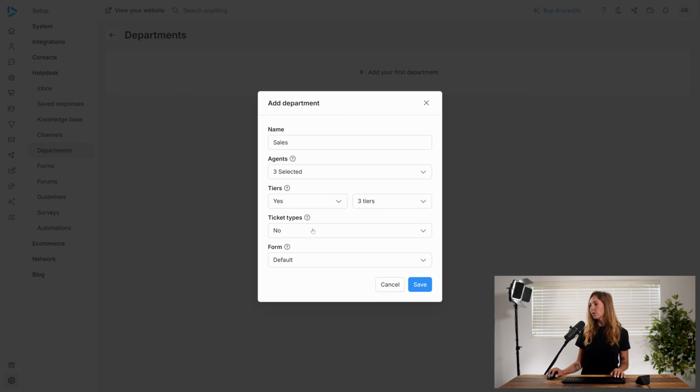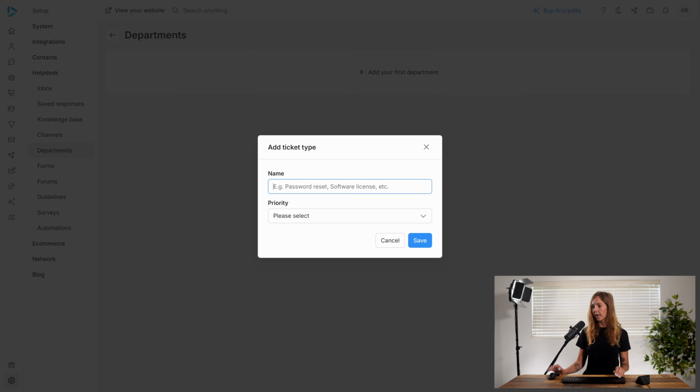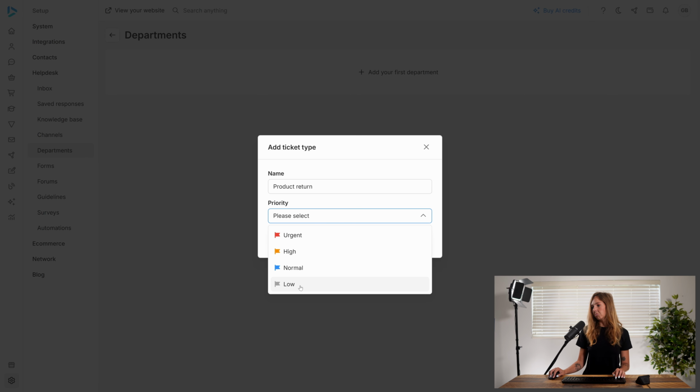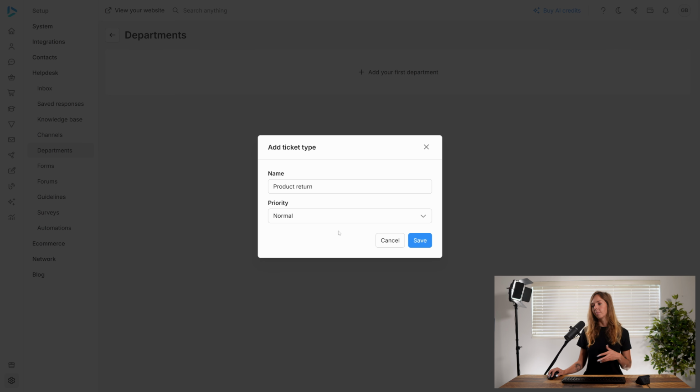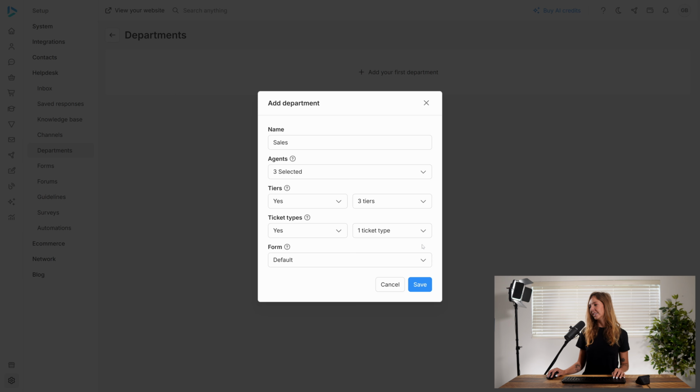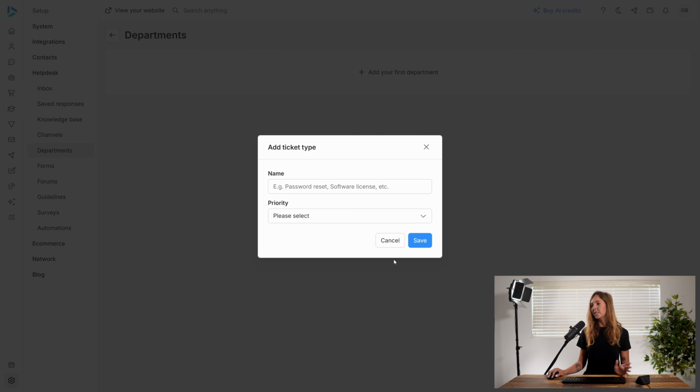All right. So then we have our ticket types. And again, if you hover over the tooltip, it's going to tell you that you can create ticket types to group tickets within departments. So if we go ahead and enable that, you'll see that we can then create ticket types. So we can add a ticket type and we can say product return, and we can set that as just normal, but you can change the priority depending on the ticket type. So we're going to go ahead and hit save.